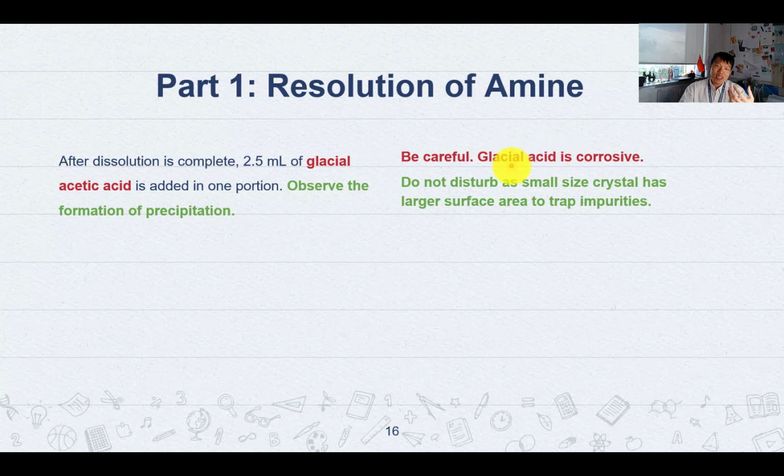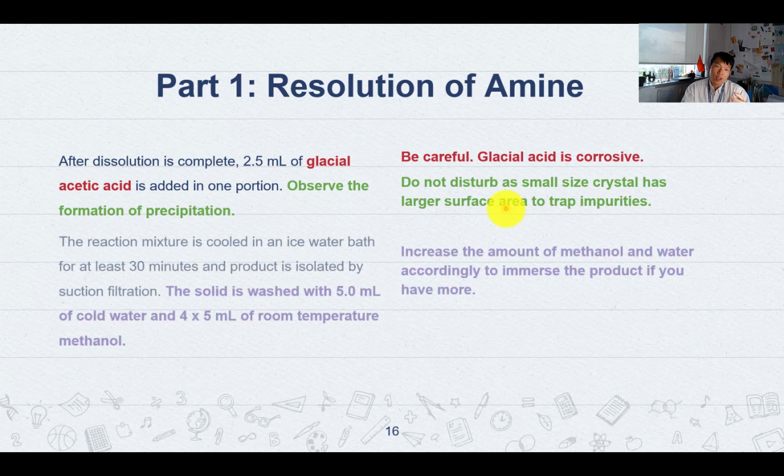You can see that the glacial acid is corrosive because of its super high concentration. Glacial means like glass, sorry, like ice. Do not consume this. Do not disturb this small size crystal, right? Because you want it to have a large surface area to trap the impurities. Because when it's forming your crystals, you also collect maybe some dust or things you do not want there.